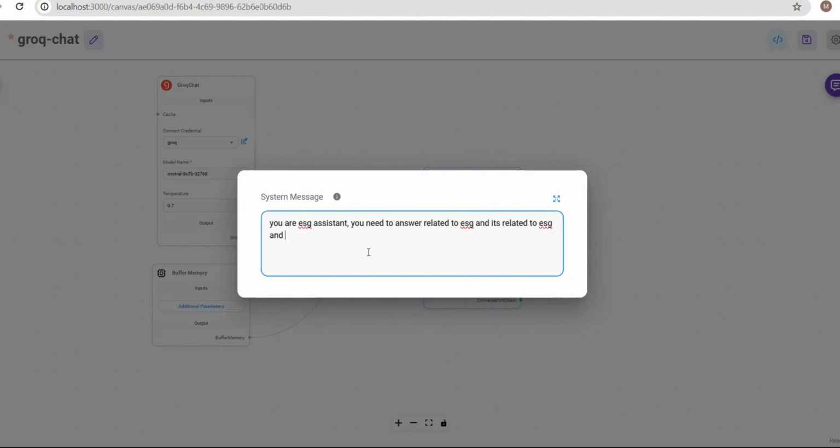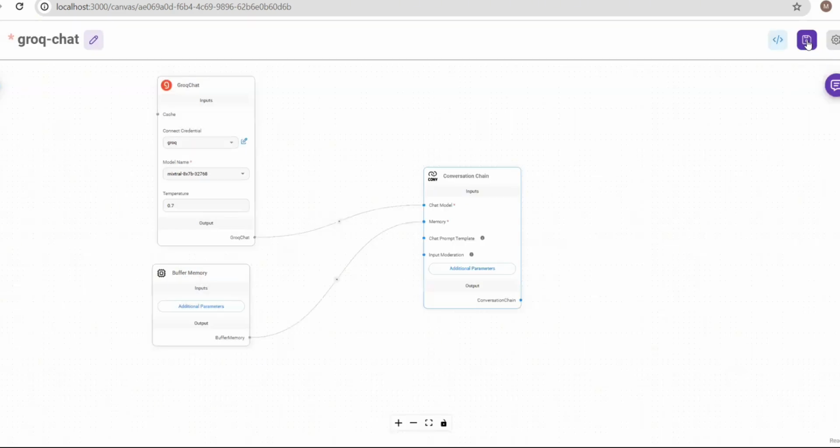He is mentioning the ESG. He's giving specific instructions to the bot that you are this, and only answer questions that are related to ESG, and don't hallucinate. If you don't know any question, don't answer it. So these are some of the system instructions that we give any bot.